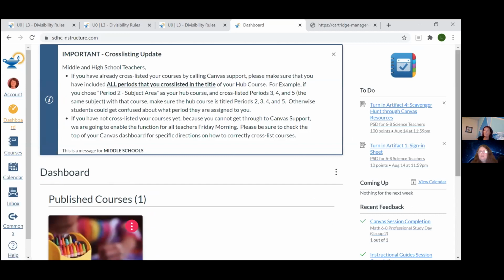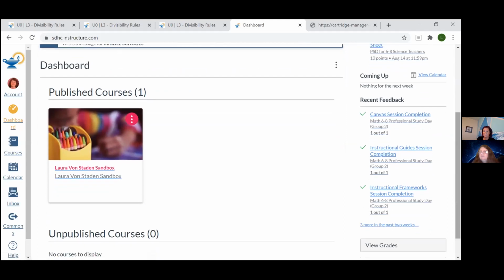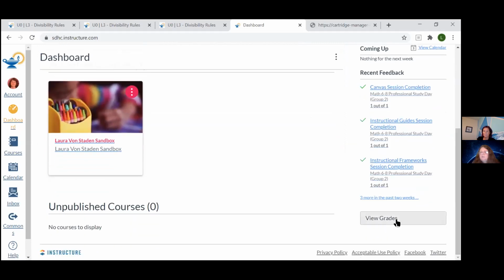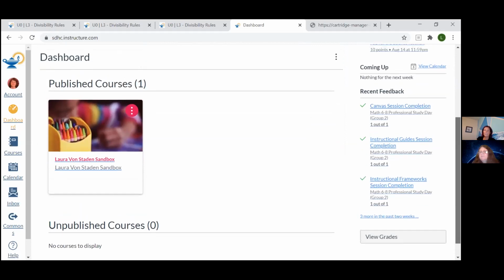So here's similar to what they would see. Here's my to-dos. Here's my coming up next week. Here's the recent feedback that I've received. And here I can click to view my grades because I have new grades. I see that you didn't do your scavenger hunt either.